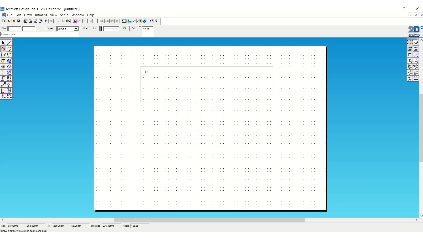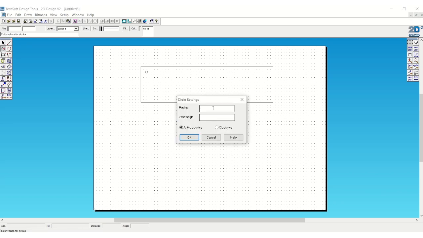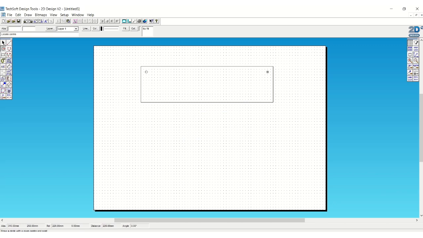So here, clicking and clicking again, I've got one hole, and double click, 2 millimeters. And I'm going to put the same on the other side. Click and click again on here, and I've got that positioned. So I've got my sign and the 2 little holes, and they're going to be cut out.